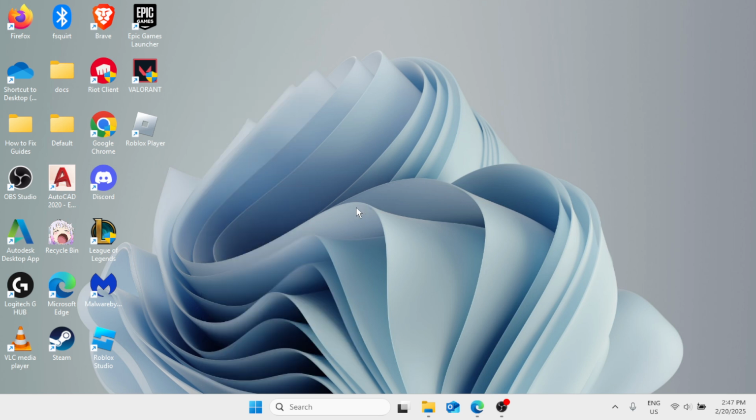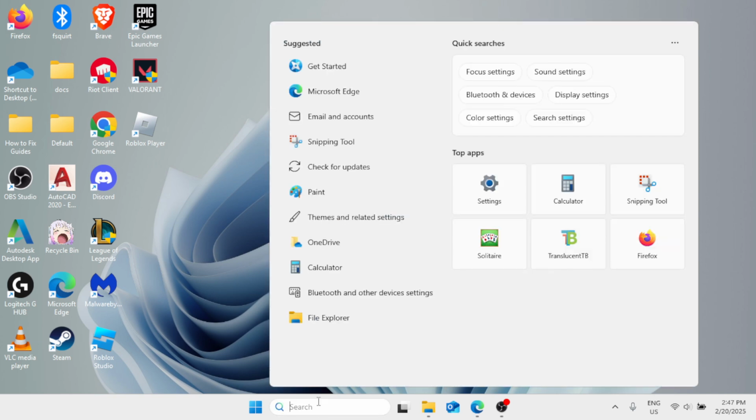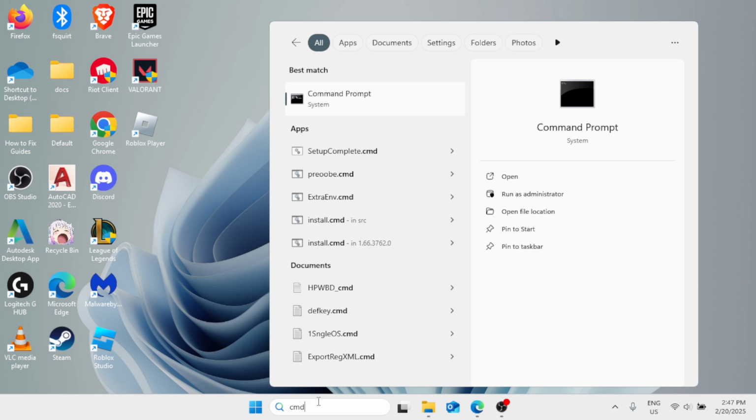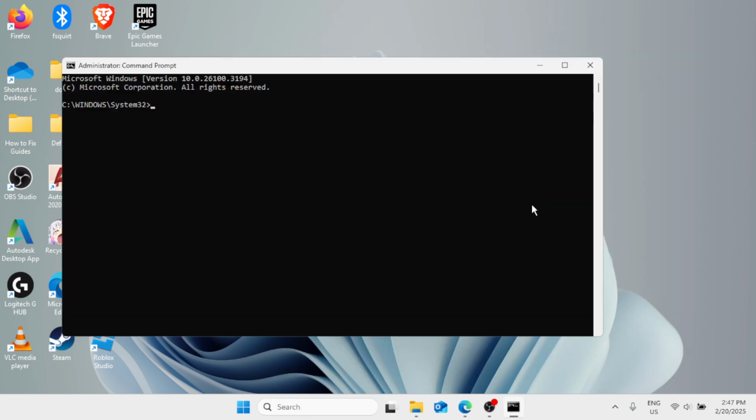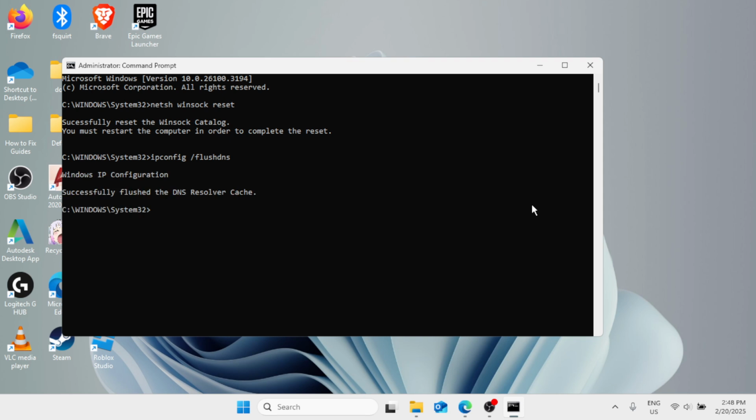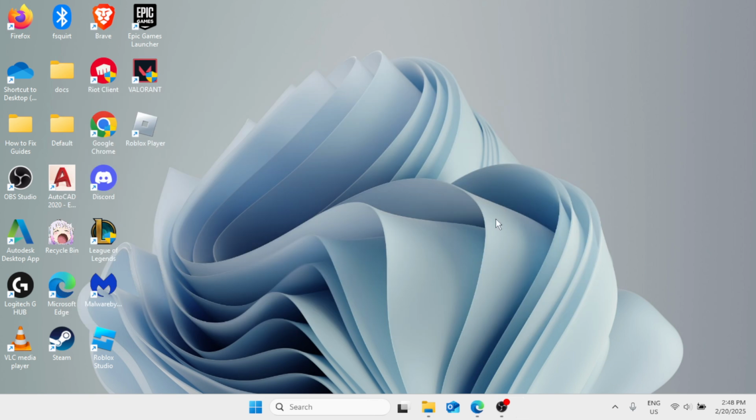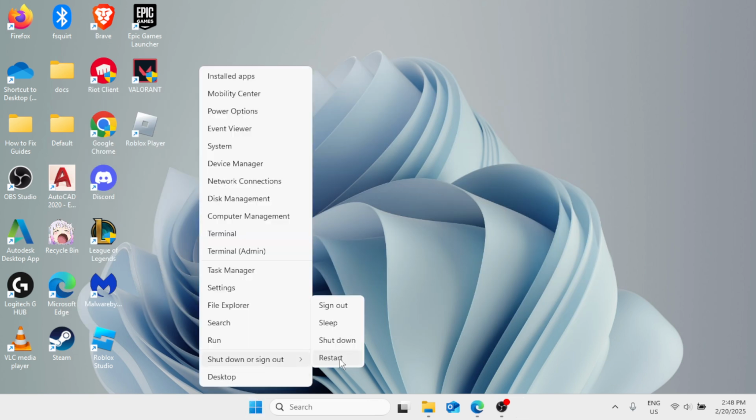For the final method, we are going to run some commands in the Command Prompt. So type CMD in the Windows search bar. Click on Run as Administrator in the right pane. Then type here netsh winsock reset. Hit enter. Next command, ipconfig /flushdns. Hit enter. Now you have successfully flushed the DNS resolver cache. Type exit, hit enter. And then make a right click at the Start button, shut down or sign out, and restart your Windows.